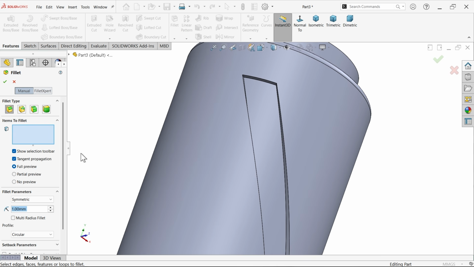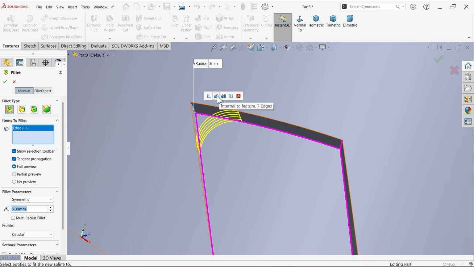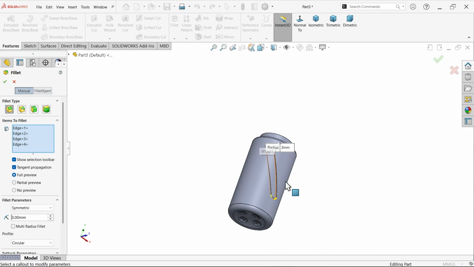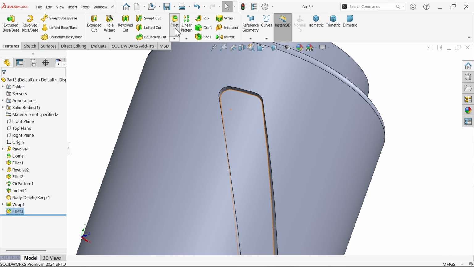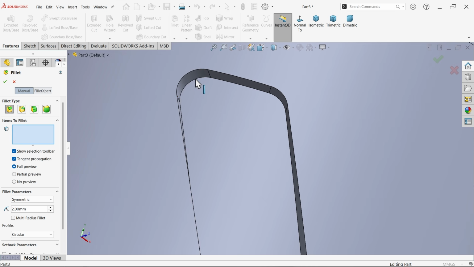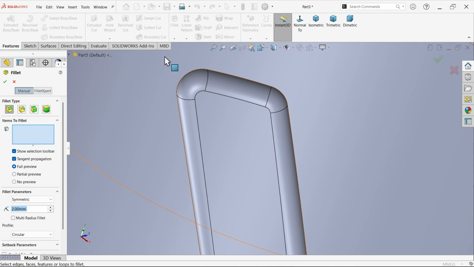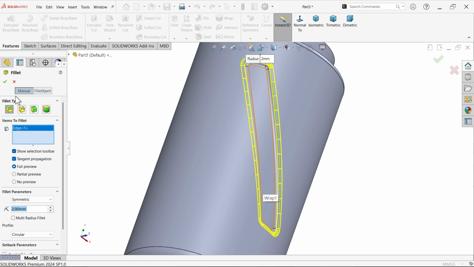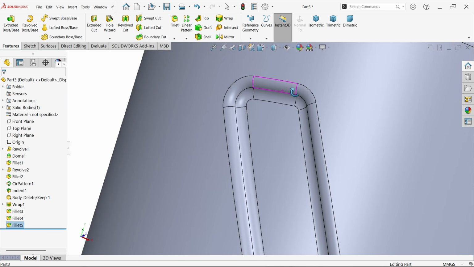Fillet. 2 millimeter, no, not 2 millimeter, 3 millimeter. Let me choose only one edge and it will show you this option. So select the first one and it will select all 4 corners. Simply say yes. Fillet. This time constant type 2 millimeter and I'm going to choose inside only. Okay. Again fillet 2 millimeter. I'm going to choose this upper side. Okay. Look, here we are done.